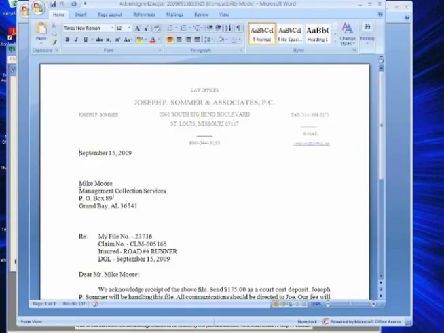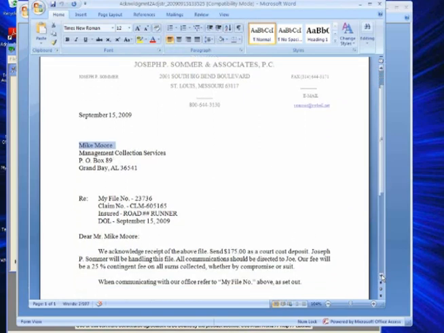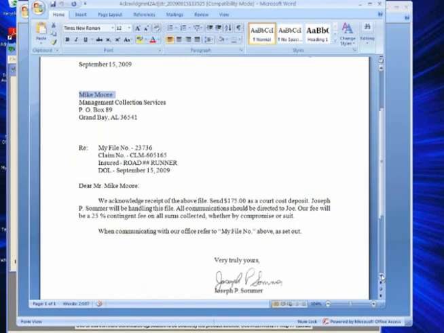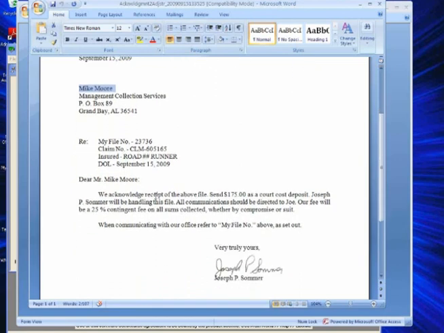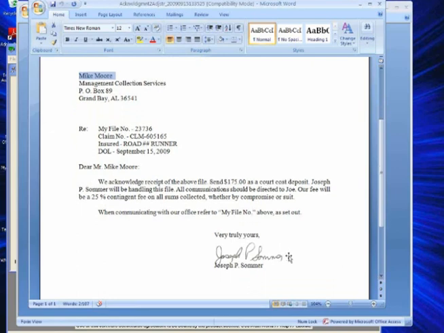Acknowledgement to the adjuster. Remember the adjuster's name was Michael Moore? And Management Collection Services was the name of the forwarding company. And so here's the acknowledgement to the adjuster letter, a correspondence piece. And it's even got Joe's signature in there.